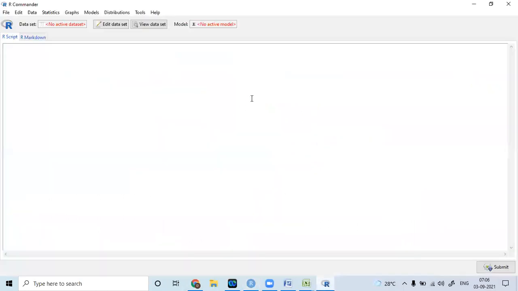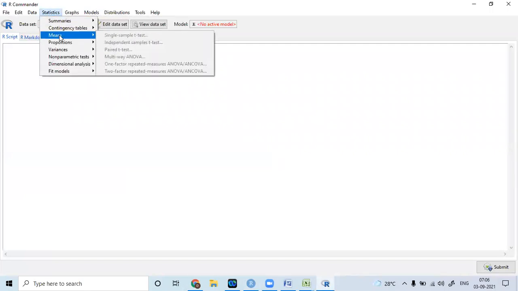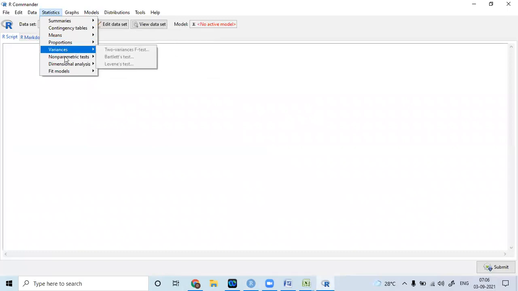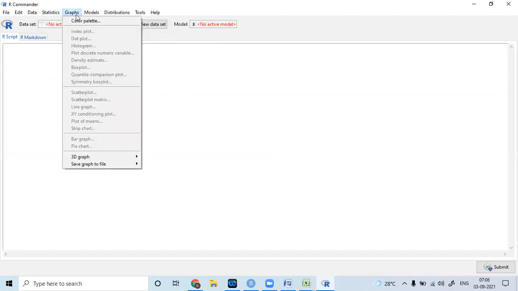Now see the amazing thing of this. If you see this window, it is exactly like SPSS. Just see. No coding. Okay. Now let us load the data set into R.